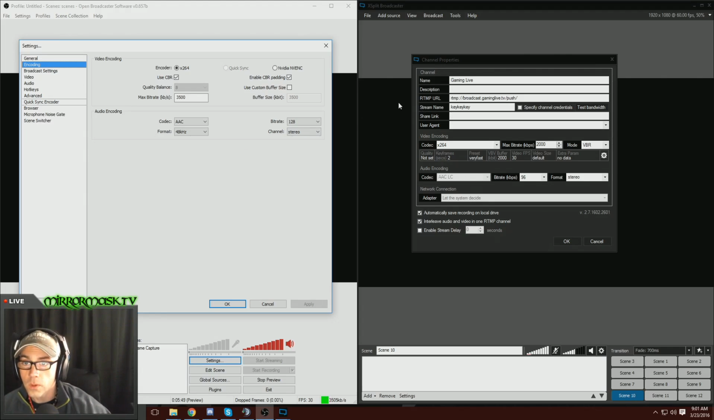Pretty straightforward and simplistic looking. Don't let it confuse you. There's 3 different types of encoders. I run an AMD system, but my streaming PC is an Intel system. So I have Quick Sync on that one, but I don't on this one, so I can't show you that.